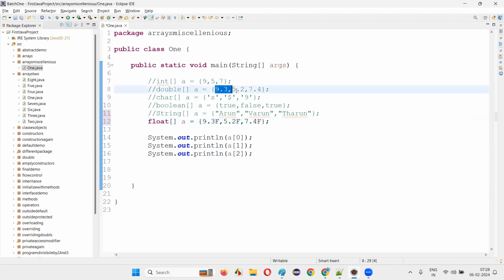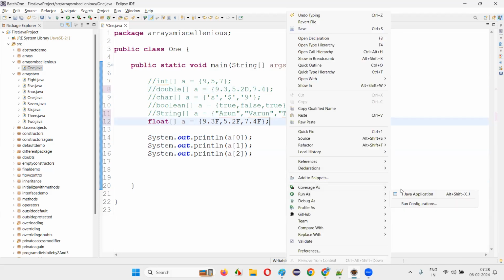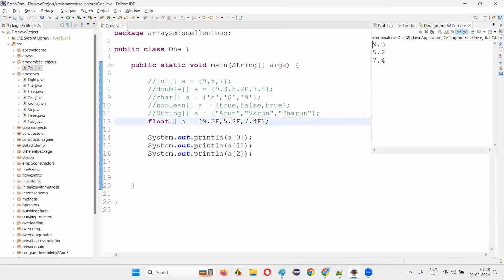But in the case of double, here D is optional. Whether you provide D or you don't, it doesn't matter. It's optional. If you want to explicitly provide it, you can, lowercase d or upper D, no problem. So 9.3, 5.2, 7.4 got printed.